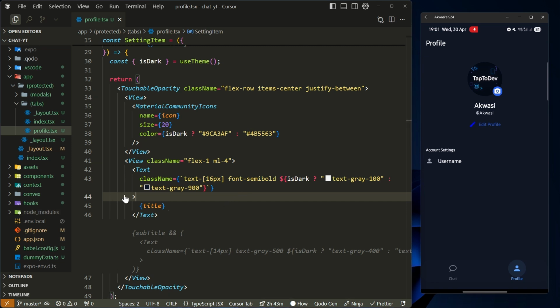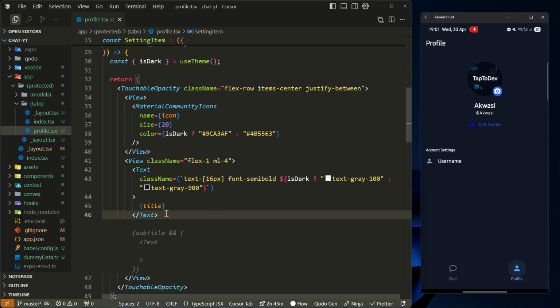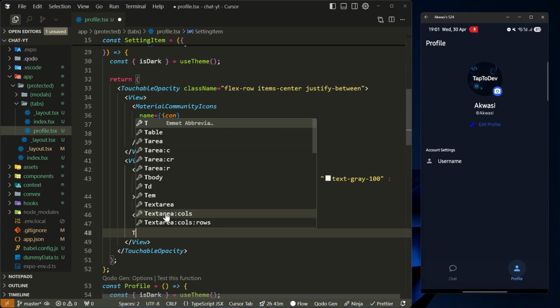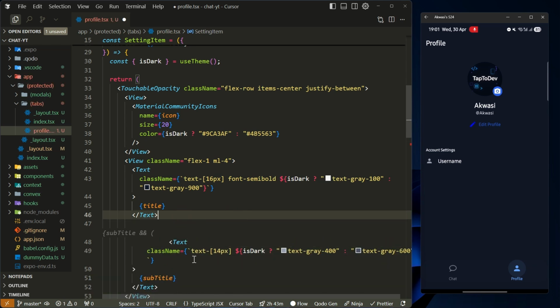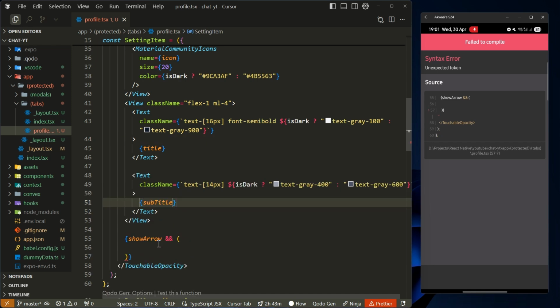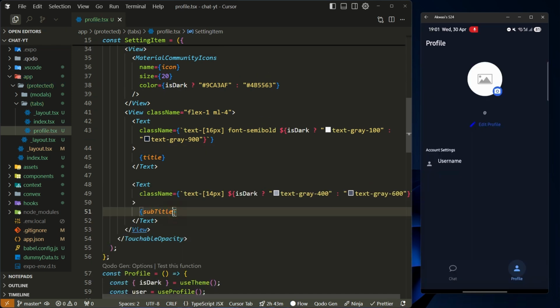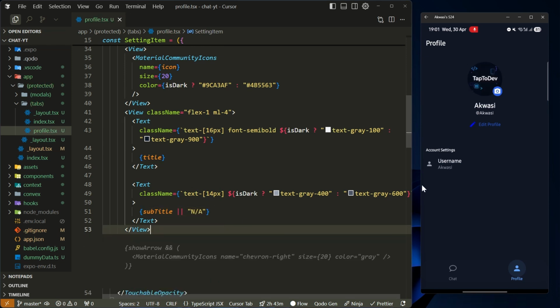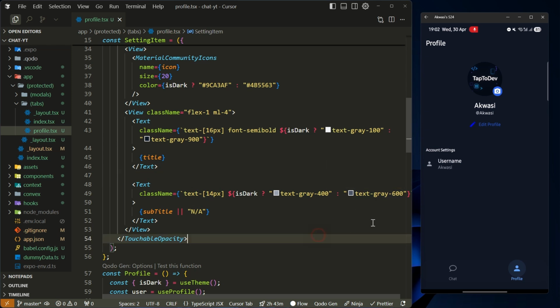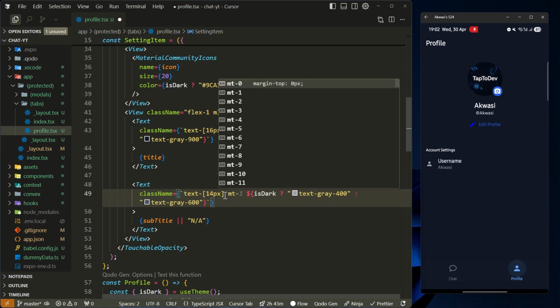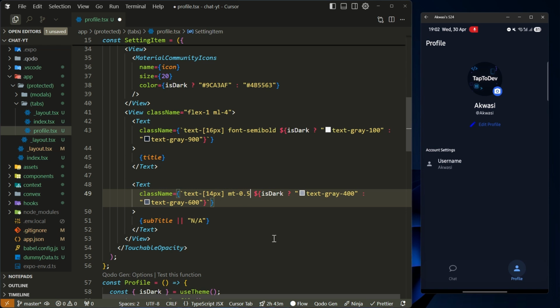Great. And after that, we're going to put the subtitle, right? So I'm going to say another one. So subtitle, okay. If there is no subtitle, I'm just going to say N A. Okay, so here also the font should be okay. Maybe 14 is okay here. 400, that's fine. And here 600. Okay, and we can have another one. It's a margin top of 0.5. Should that be fine? Okay.